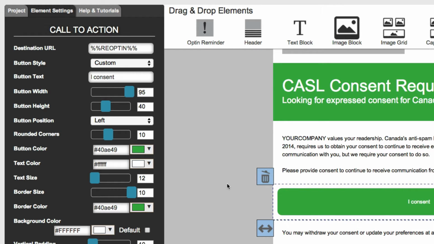This is the information 360 will use to determine who should receive consent request emails every time the trigger is activated. If a contact clicks the button to provide express consent, they will not be included in the next round of consent requests. The system will remove them from the communication flow you've created automatically.